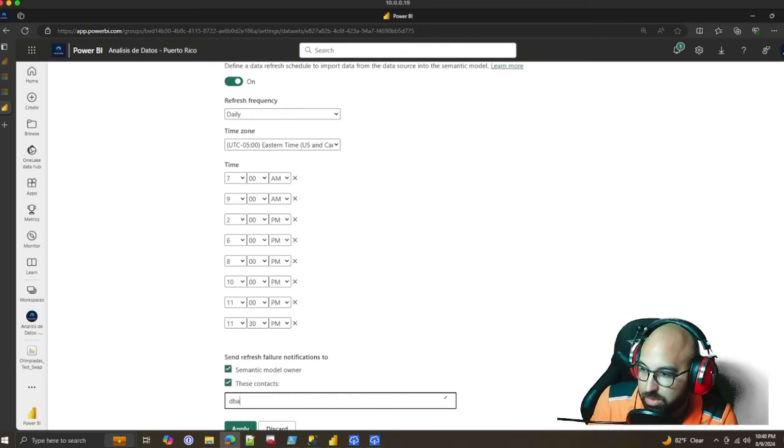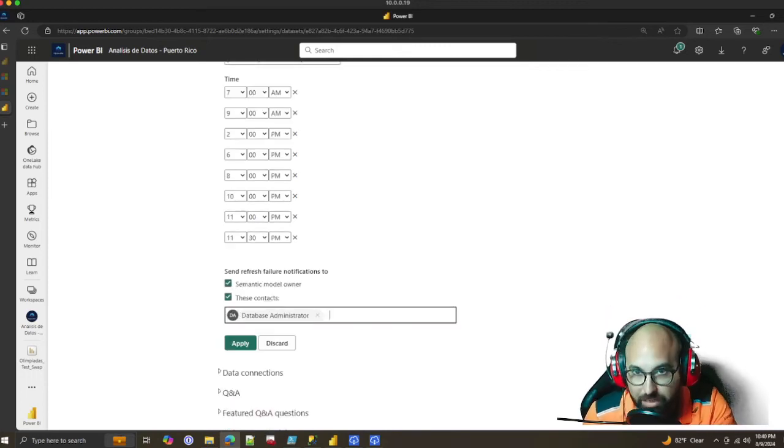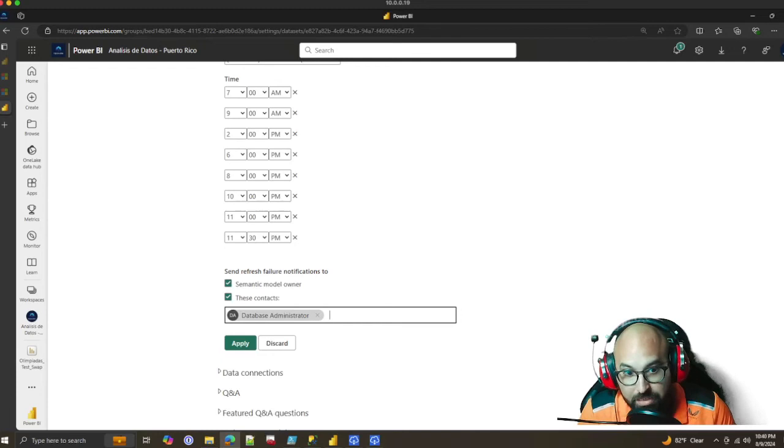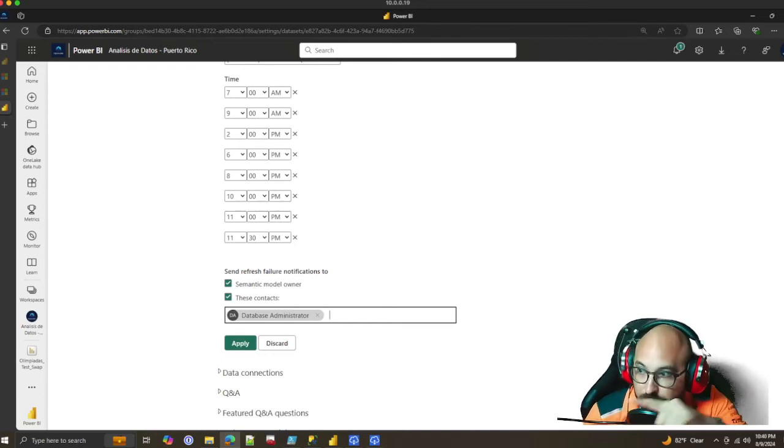Okay, and then I'm going to say these contacts as well. I want to let DBA at SQLDevDBA know as well. So I always get an alert because I'm the dataset owner or semantic model owner, but I also want DBA to know because remember, DBA was another admin. DBA said, oh, I want admin privileges. So I was like, okay, fantastic, DBA. When this runs at 11:30 p.m. and fails, you're going to get an email too.